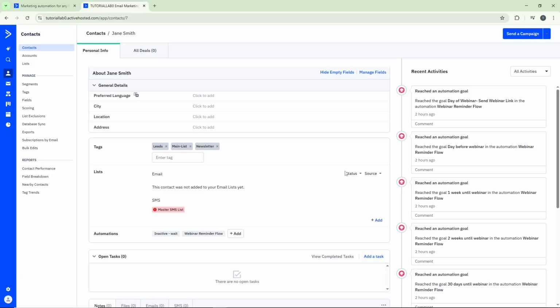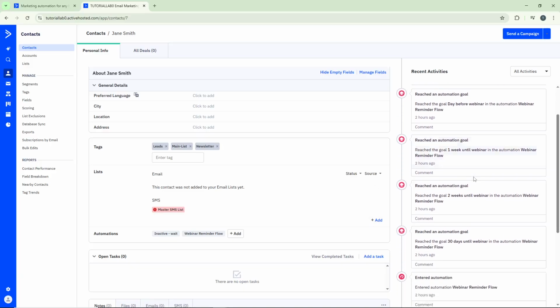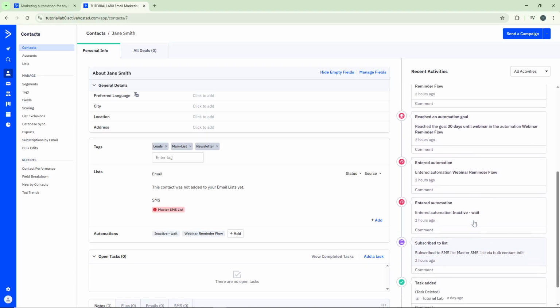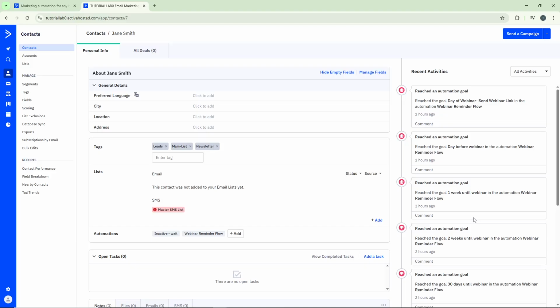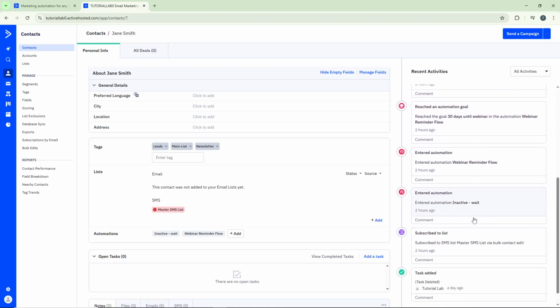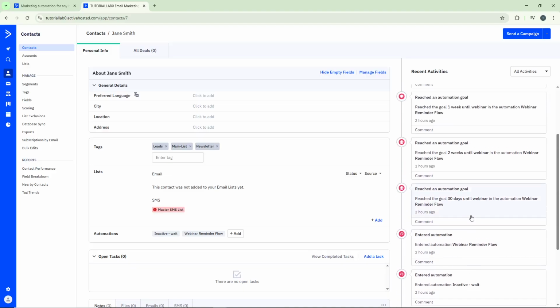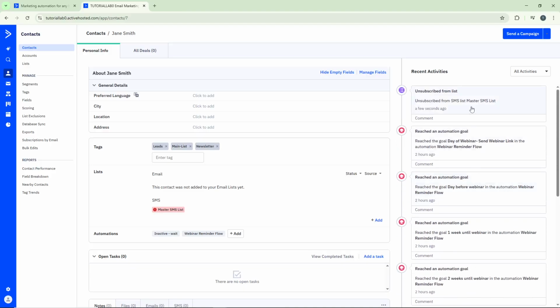On the right side of the screen, you'll notice a section showing recent activities. This area displays the contact's interaction history, giving you a complete view of their engagement with your campaigns even after they've been unsubscribed. And that's it. You've successfully unsubscribed a contact in ActiveCampaign.